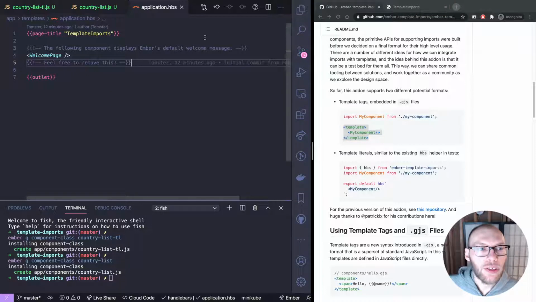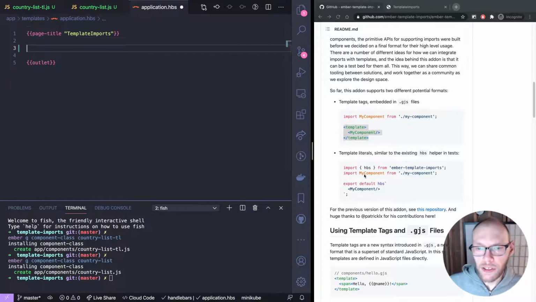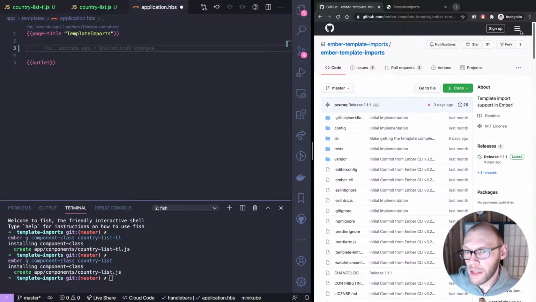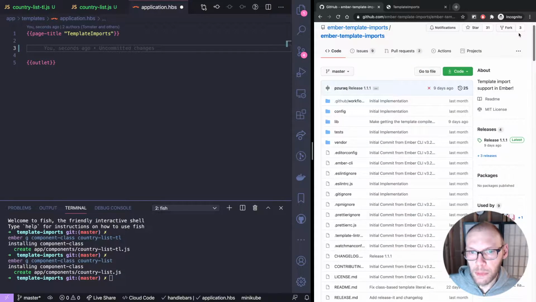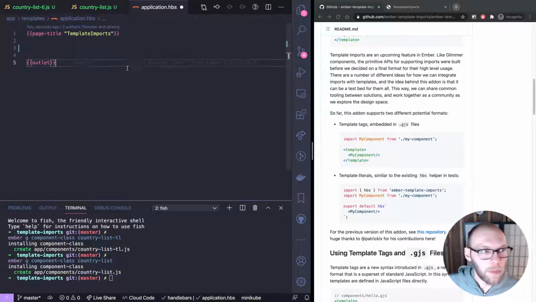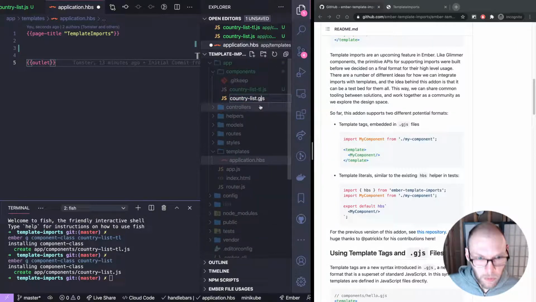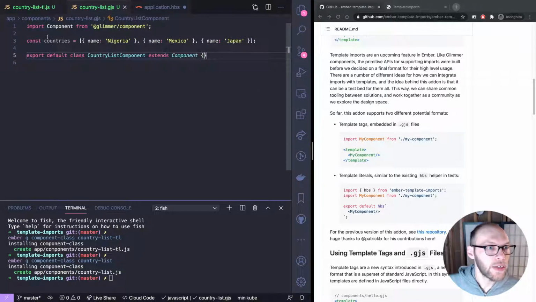So today I'm just going to do a quick component, just two versions of it. Country list. Let me just render those here. I've already installed this add-on. If you go to the bottom here, you have ember install. I just ran that, and as far as I know you could probably install it with npm or yarn directly, because I don't think there are any blueprints. But let me go ahead and rename this file to gjs. Okay, so I have a list of countries here.